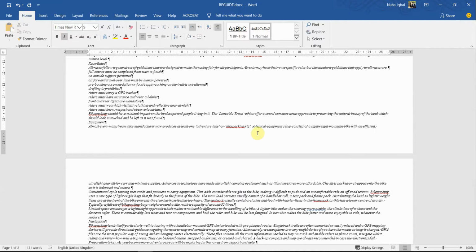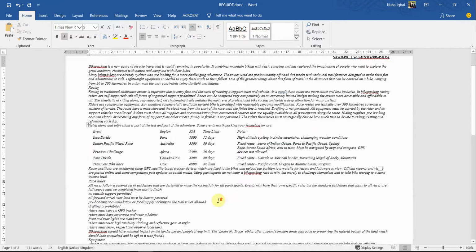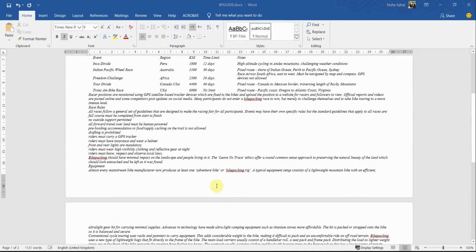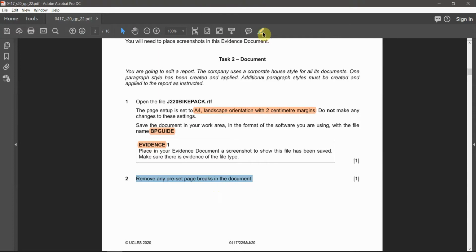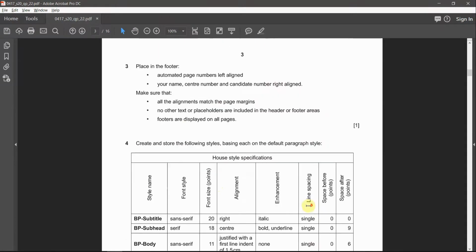Okay. And we can hide it back again and it is deleted. We're done with this question. Page 3 and question number 3, place in the footer. So it is clear that's going to be in the footer.